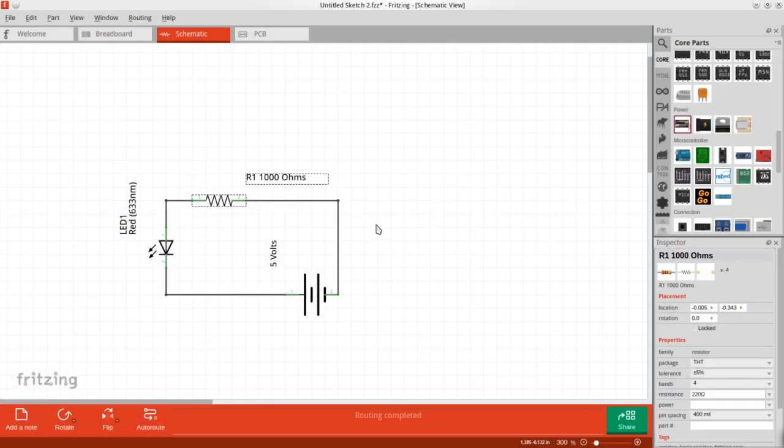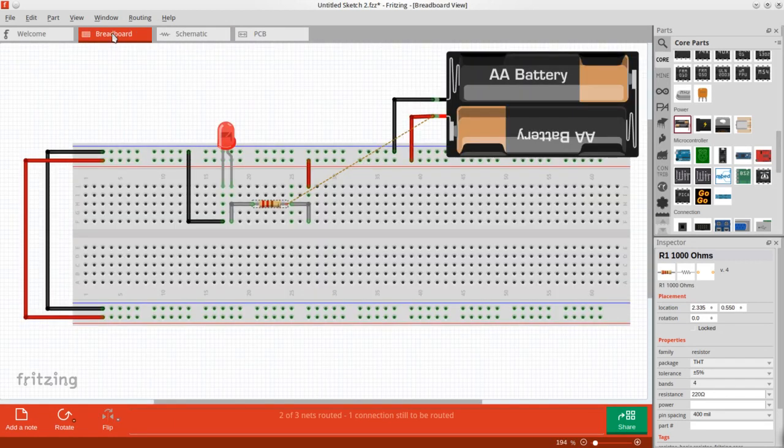There. Things are labeled correctly. Okay. There's our diagram. And then there's what I'm going to build on my breadboard. So let's go back to the breadboard view and build it.